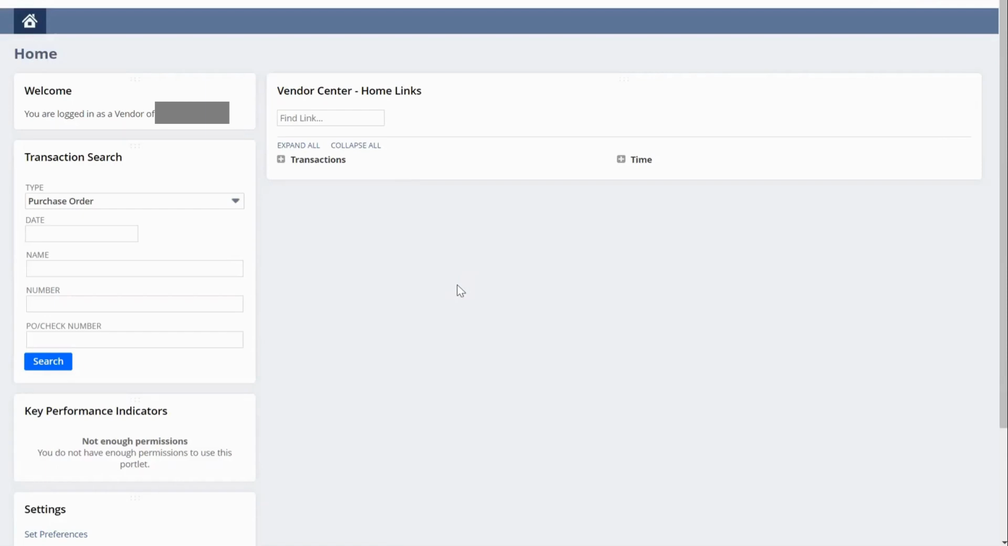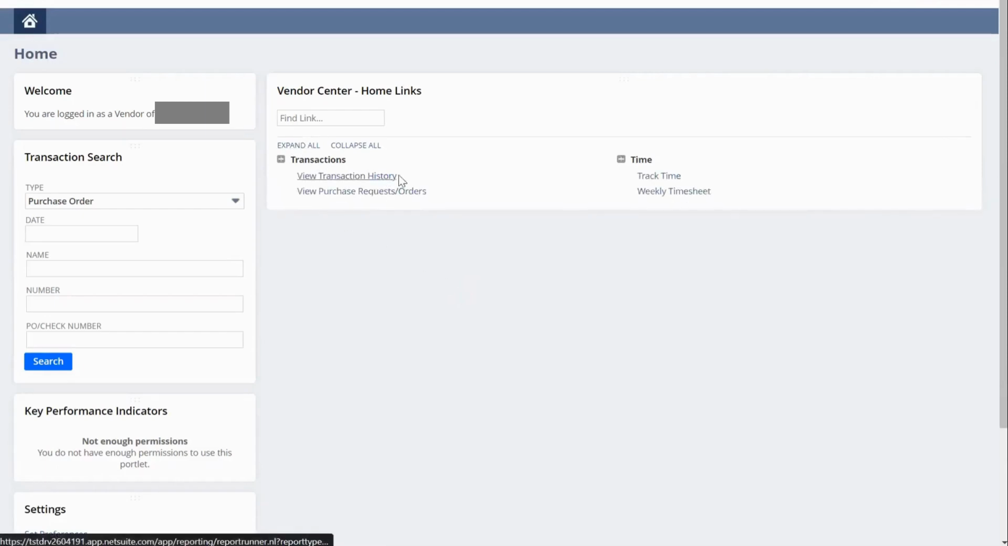On the Home dashboard, vendors can access the transaction history, purchase requests or orders, and enter time on the projects assigned to them. Vendors can also use the transaction search to look for specific purchase orders. Let's click on the View Transaction History link.